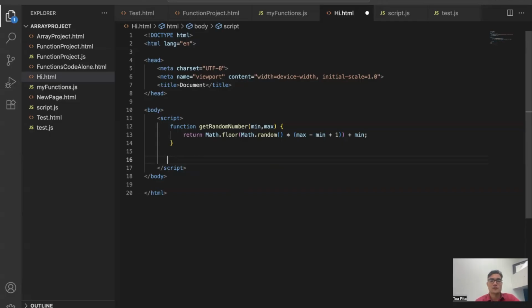So here I have this function called getRandomNumber, and it takes in a minimum number and a maximum number, and then it does math necessary to generate a random number between the minimum and the maximum inclusive. So you can put in 1 and 10 and it'll generate a random number anywhere between 1 and 10. And I've used math.floor, so it will always be an integer.